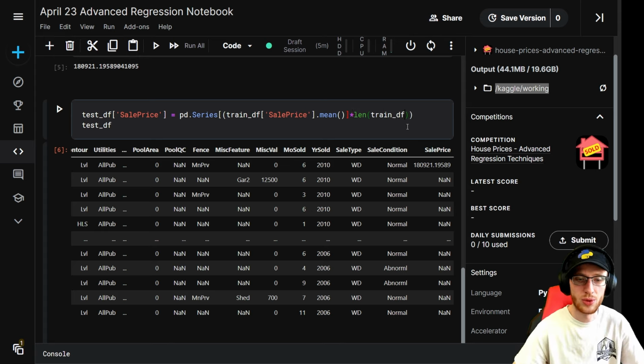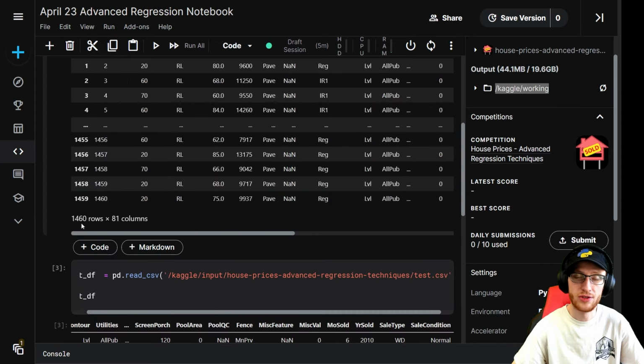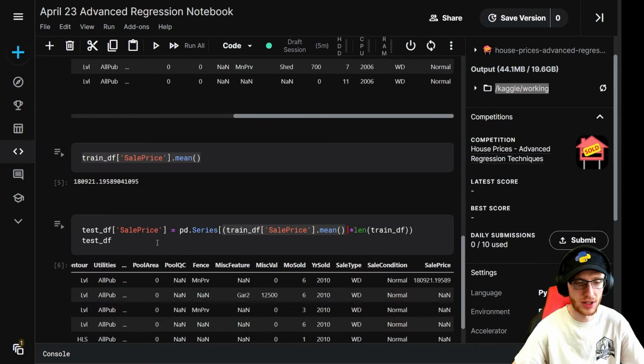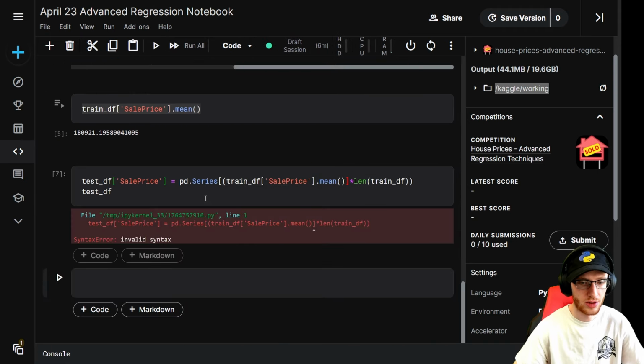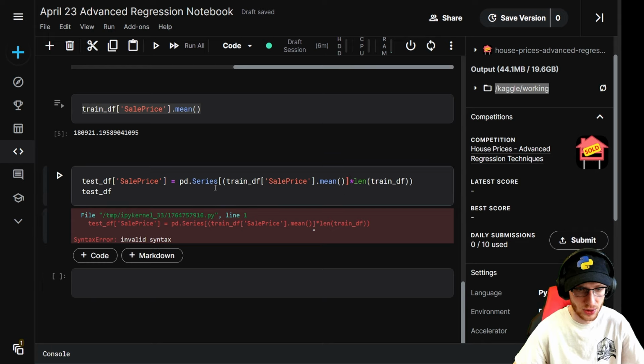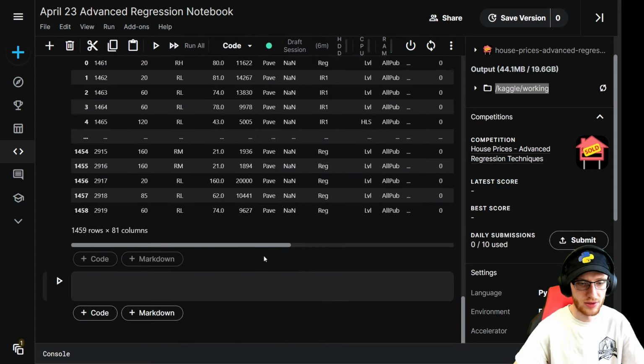Okay, so this way, it's that mean value, and then we do it 1460 times, I believe, yes, so that same value over and over again. And so test df is now, no, that's invalid syntax. Sorry, I must have had a small error there. In the square brackets, pd.Series, it should be like that. Sorry about that. And then we output that information.